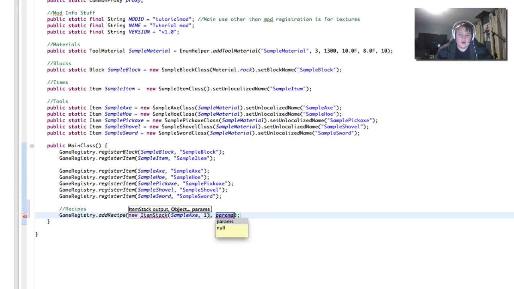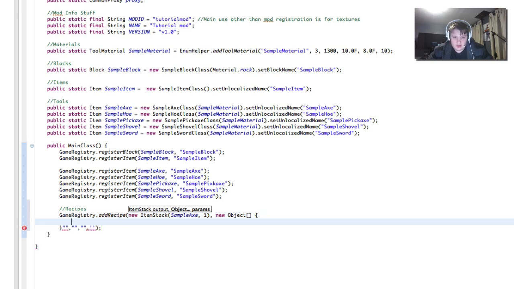So for the parameters, we're going to go new object, square brackets, space, curly brackets, and now double quotes, double quotes, double quotes, and then single quotes. Okay, so what I got going on here is 3 sets of quotes, which is basically where the actual crafting recipe is going to go. So it's divided into 3, and actually to make this a little bit easier for you guys to understand, I'm going to do this like this.